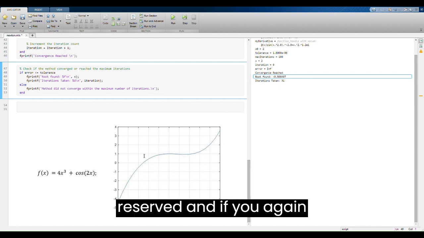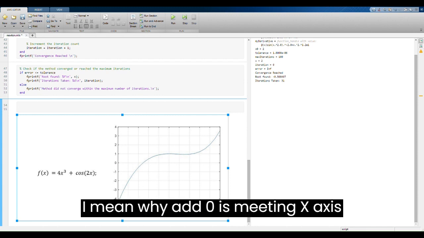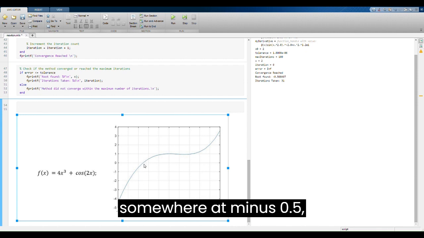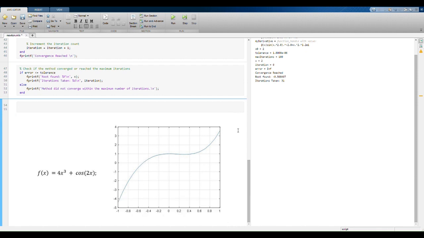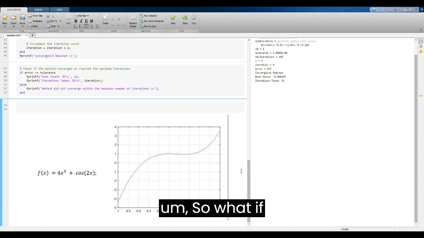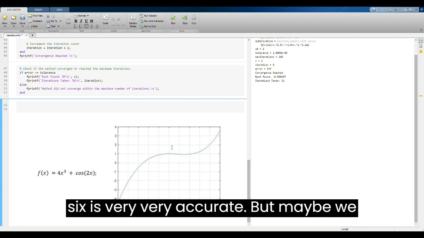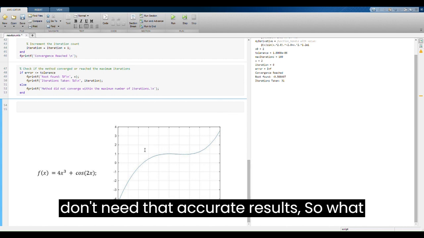And if you again revisit the plot, you will find that y at 0 is meeting the x-axis somewhere at minus 0.5. So that is somehow verifying our results. So what if we don't need that strict threshold? Like 1 exponential minus 6 is very, very accurate, but maybe we don't need such accurate results.